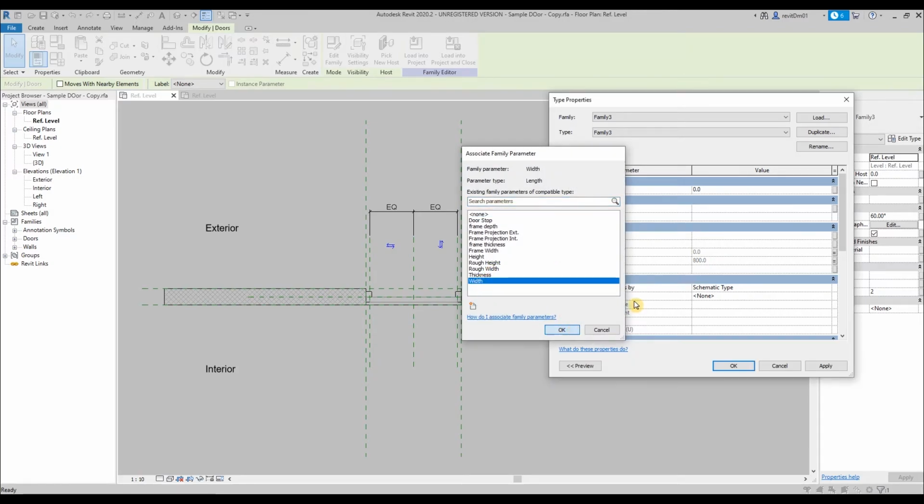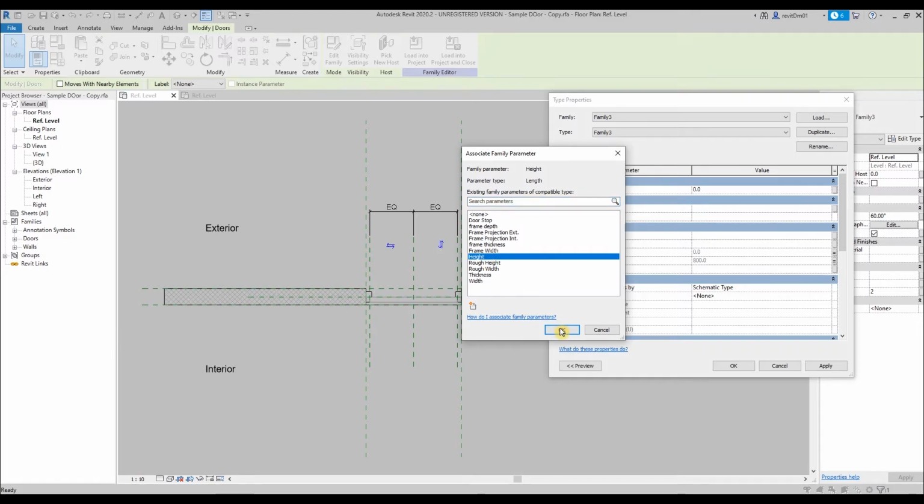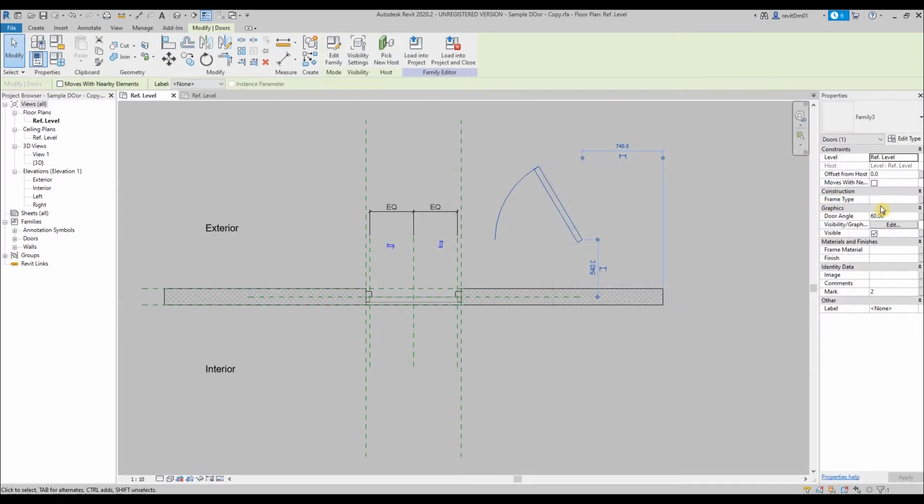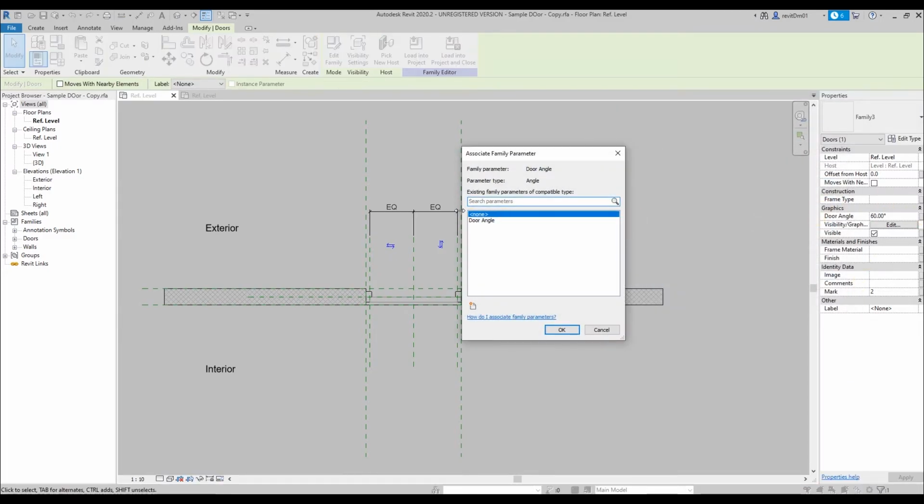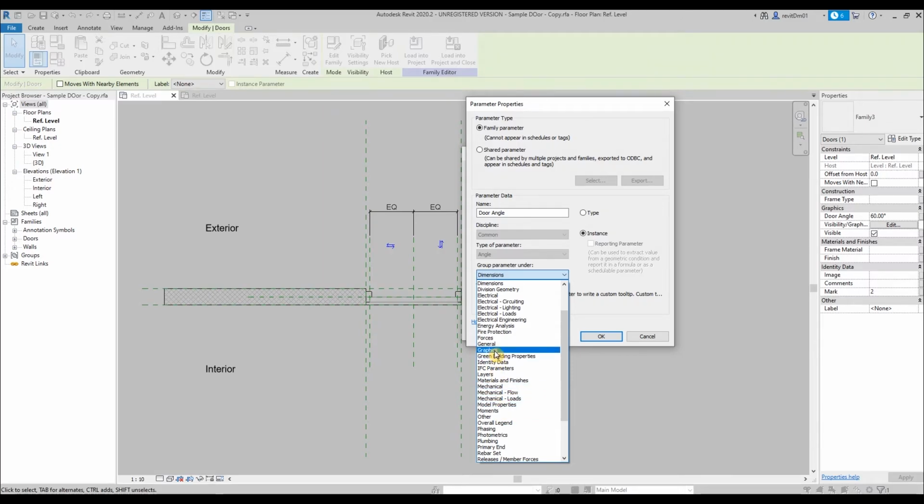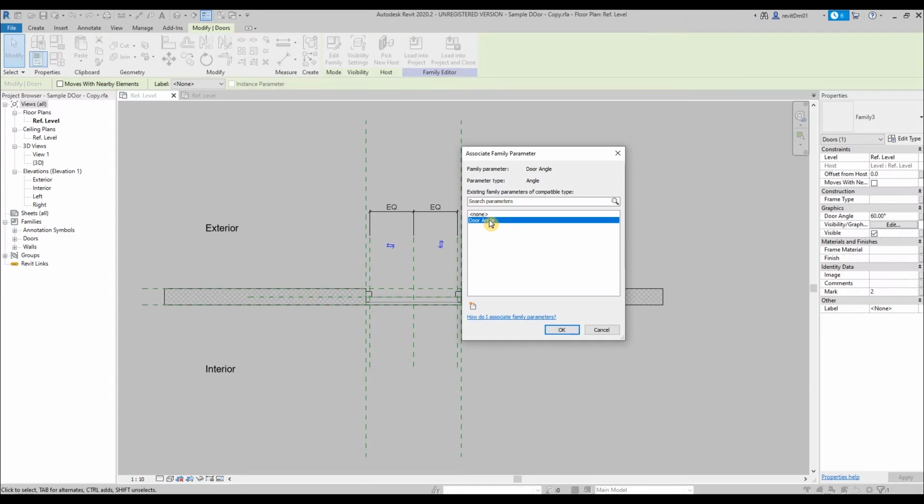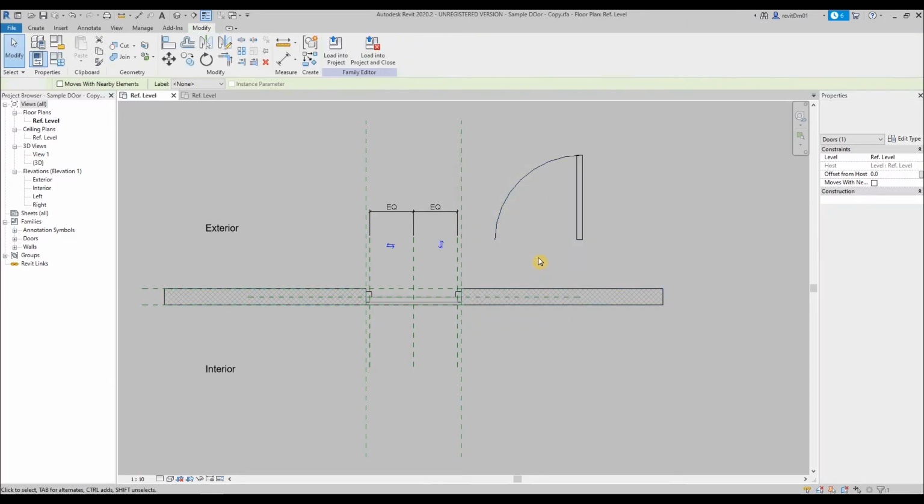Width is equal to width. Height is equal to height. Then hit OK. And for the door angle, click door angle. Kapag wala naman, ganun din yung gagawin nyo. Just click this for the new parameter. Type in here door angle and make sure it's instance. Then change this to graphics. Ayan, then hit OK. But since meron naman tayo, we're gonna choose door angle and hit OK.